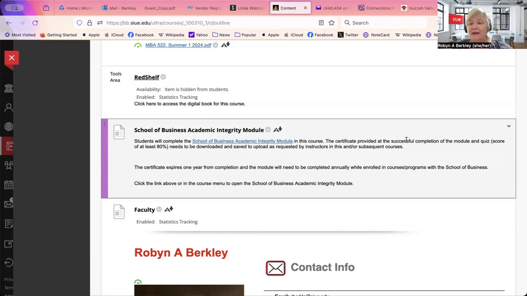And you must complete the module and then the quiz afterwards with at least 80% success rate on the final quiz. Once you do that and you pass, you will be given an option to download a certificate of completion, which you should download and hold in a safe place on your computer because you may be asked to submit that for other classes. You have to update it once a year, so if you are in the program longer than a year, you'll probably need to take it again before you exit the program. The goal is just making sure you understand all the nuances of what is and isn't plagiarism, what you can and cannot do.